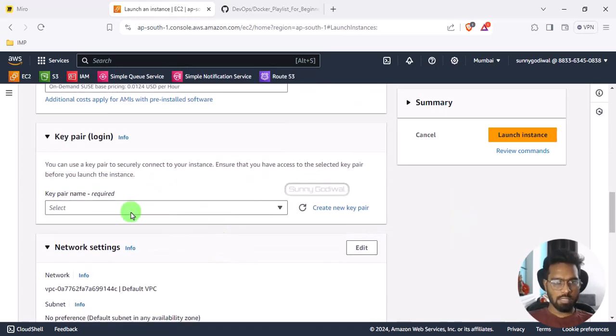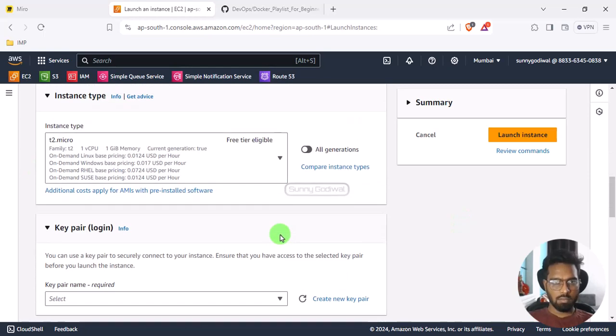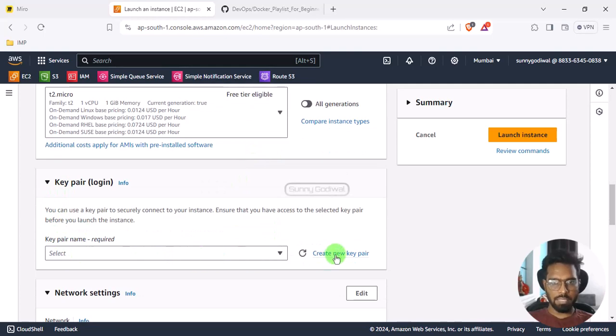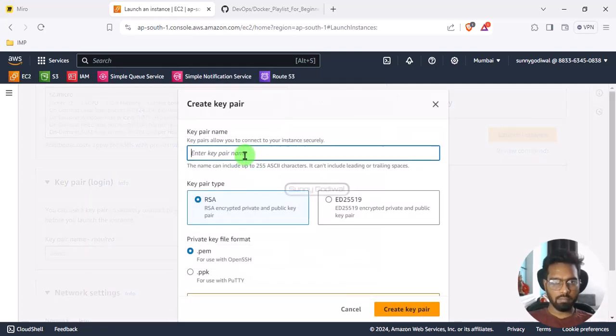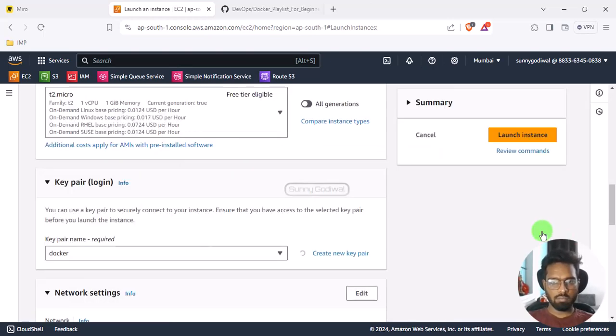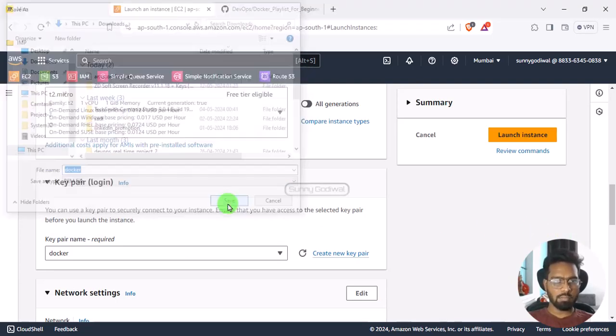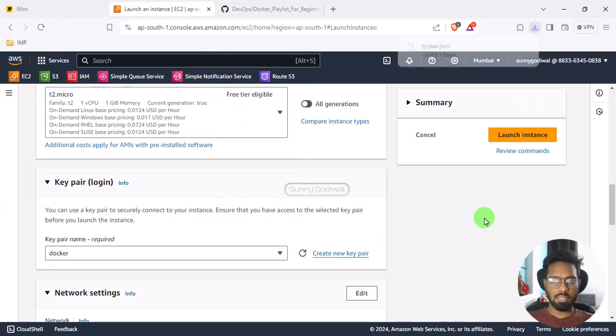And I have just left it as default, and I'm getting only one key pair over here. So click new key pair. I'm giving the name of the key pair, Docker. Create key pair, and I'm just saving the key pair.